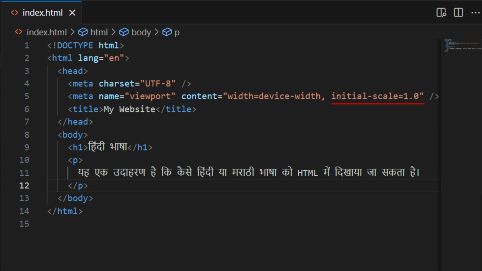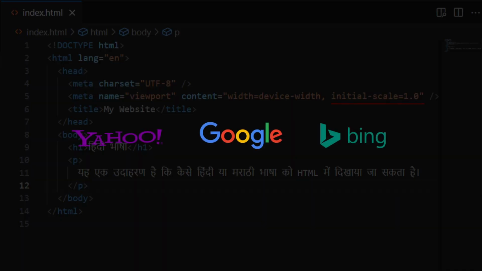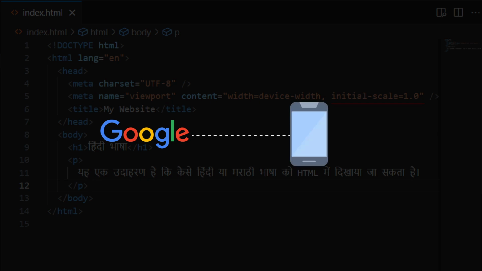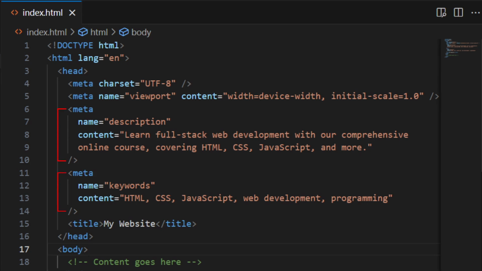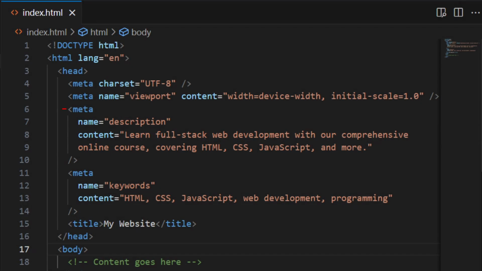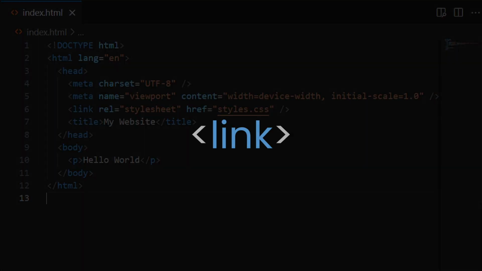This tag also helps rank your web page in search engines, as the search engines like Google use mobile friendliness of a web page as a ranking factor. Setting up the other tags like this will also ensure a higher rank in search engines. Meta description tag is used to provide a brief summary of the content of a web page. And the meta keywords tag allows webmasters to specify a list of keywords relevant to the content of a web page. The next one is link tag.